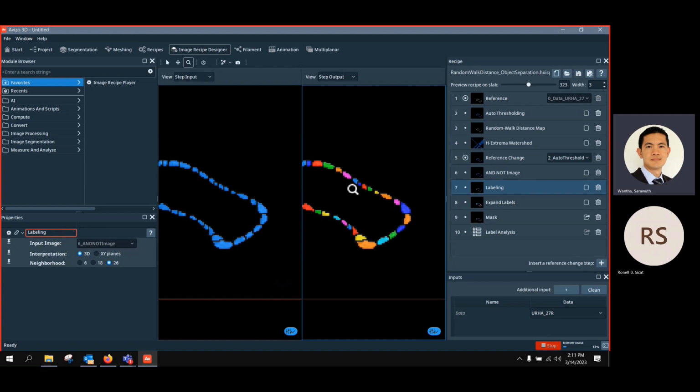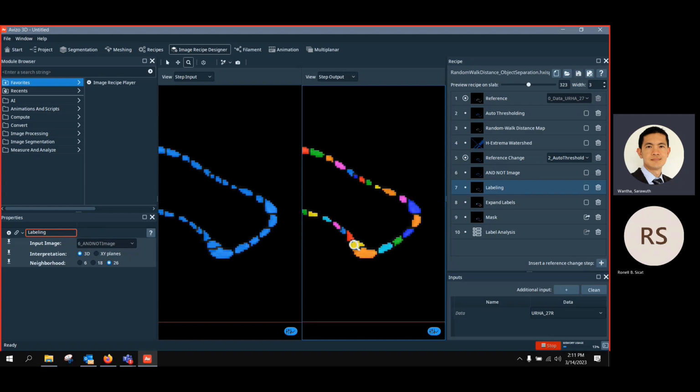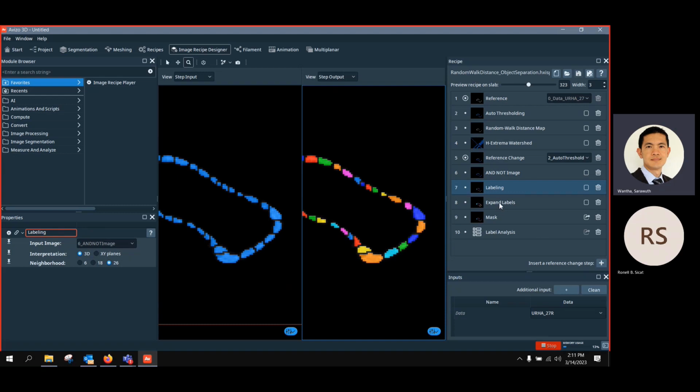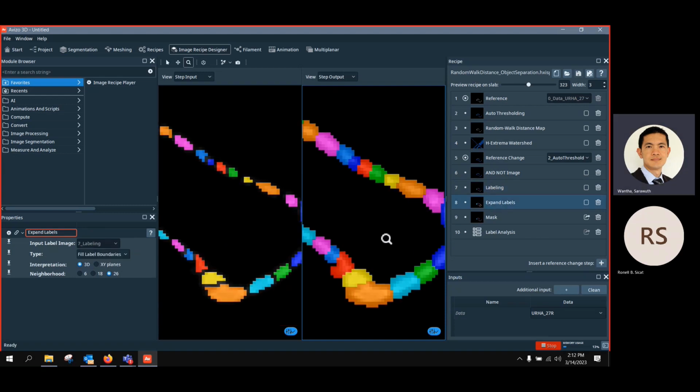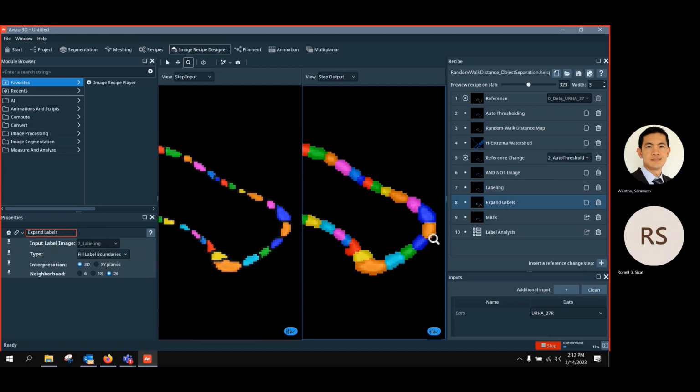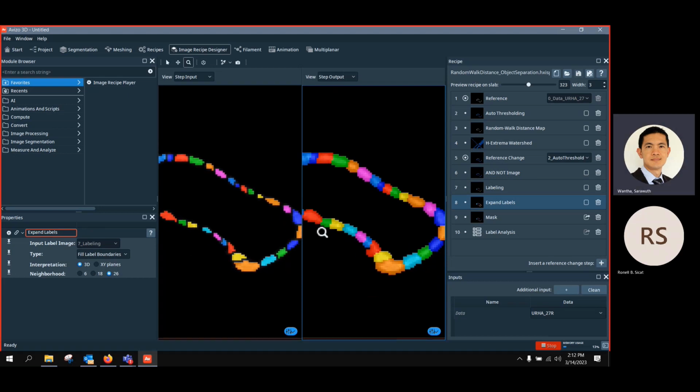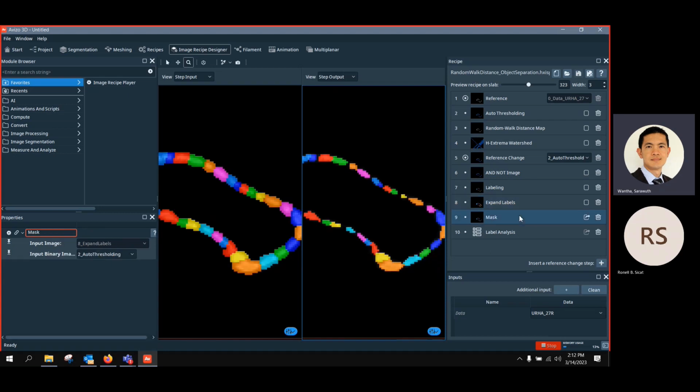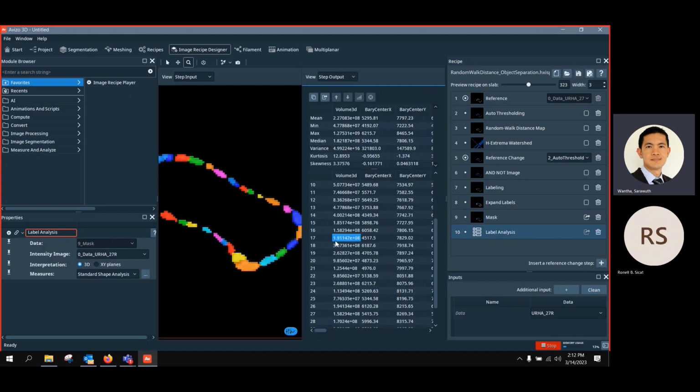And here we just need to expand label because we have the gap between each of the satellites. So expand them. You can see, yeah. But when you expand the label, it's over segmented from the original data. So you just need to mask them. Then you have the actual data. And then you create label analysis just to extract information for each of the objects.